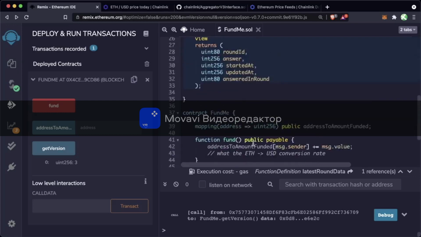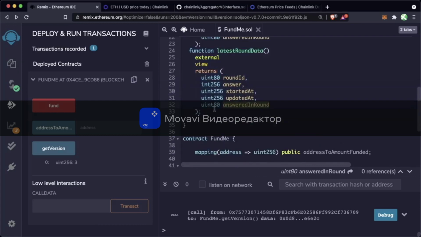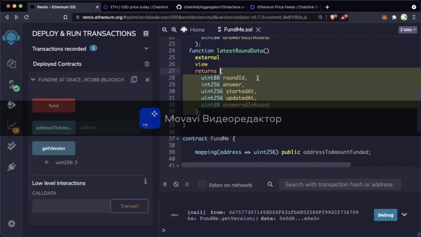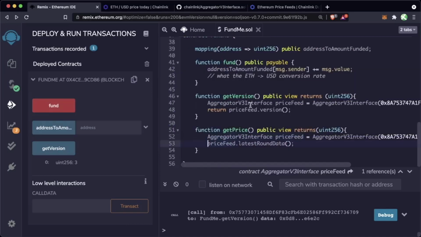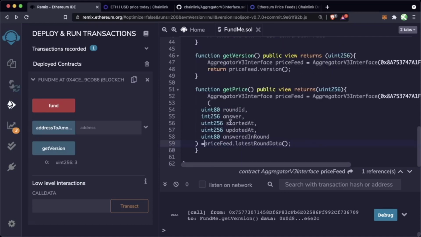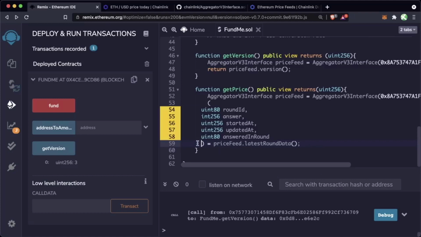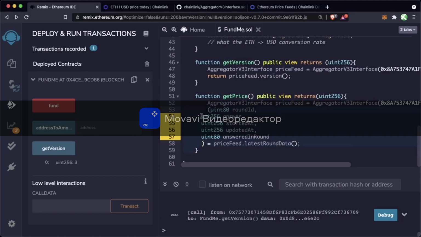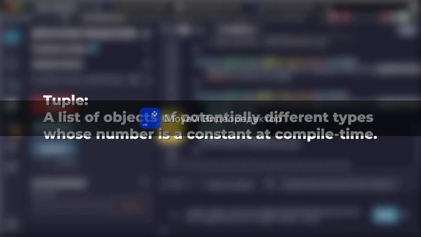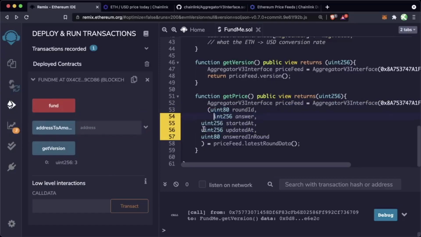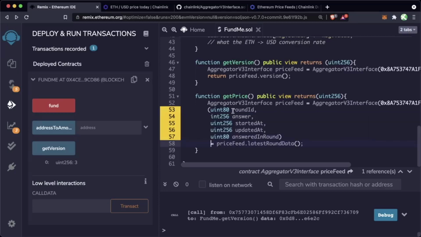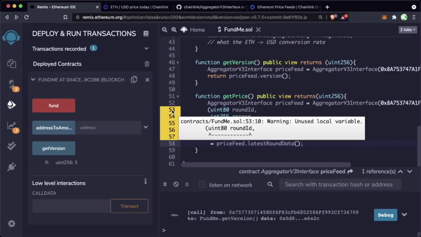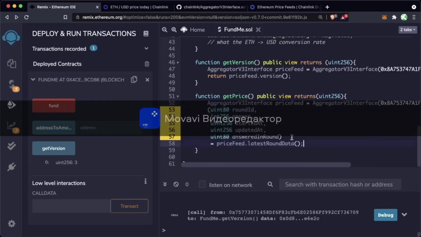Now, since this is going to return 5 different values, we can actually have our contract also return these 5 different values. We can copy paste like this and literally do this. These 5 values equal priceFeed.latestRoundData. And you can see that even compiles correctly. Let's adjust the formatting a little bit here so it looks a little bit nicer. A tuple is a list of objects of potentially different types. This is the syntax for getting a tuple. We can define several variables inside one of these tuples. Although our compiler is going to give us some warnings. It's saying unused local variable because we're not actually using these for anything. We'll come back to this.